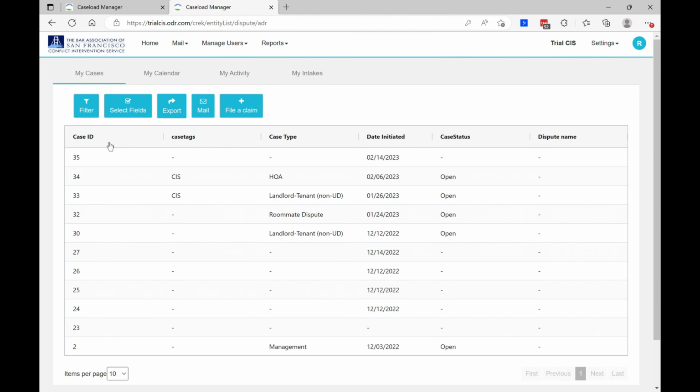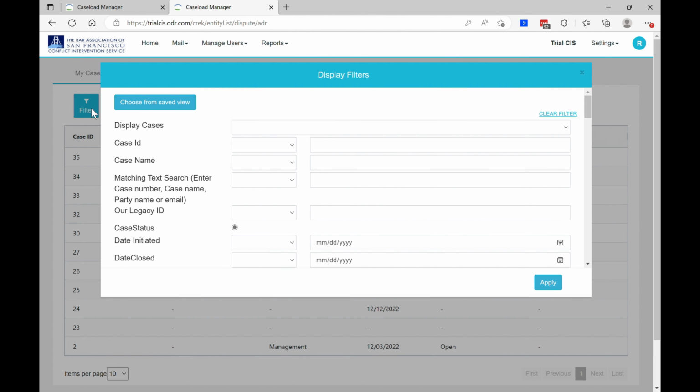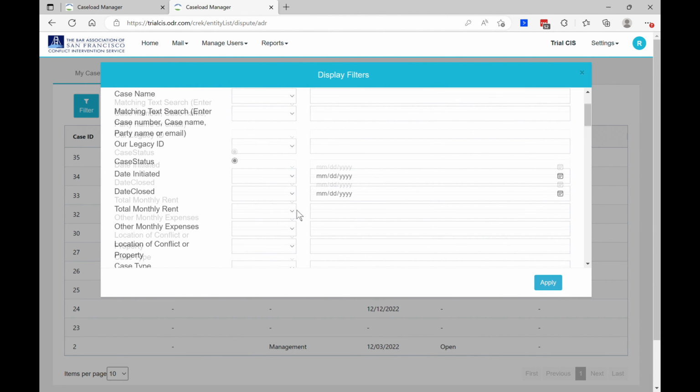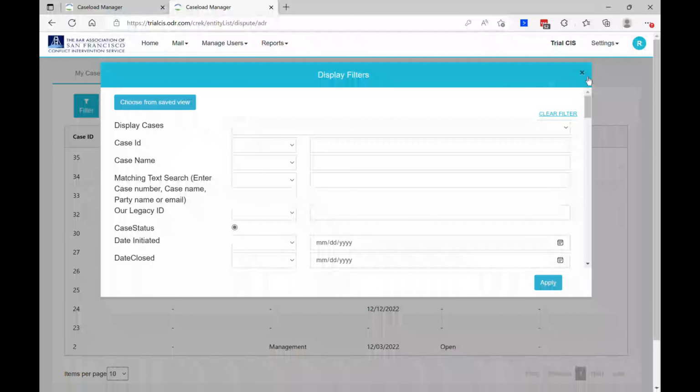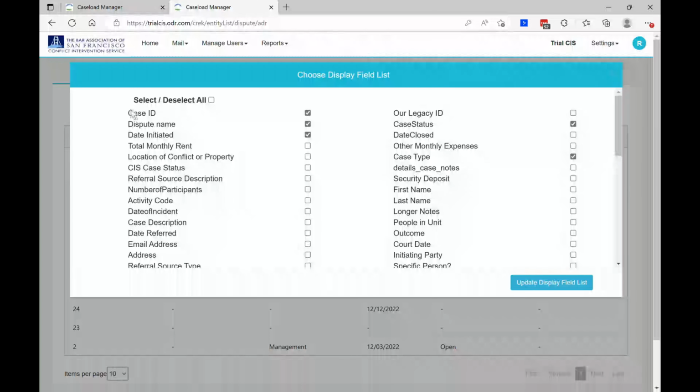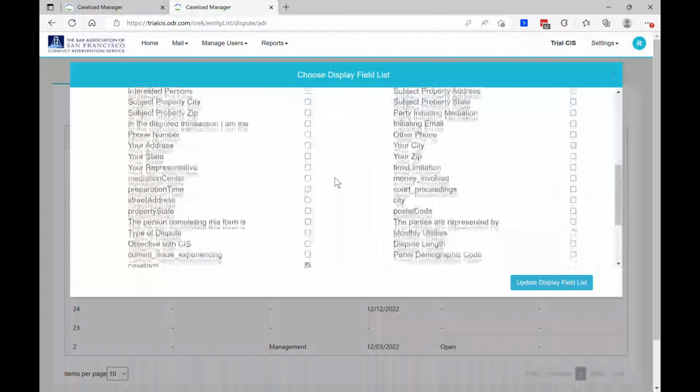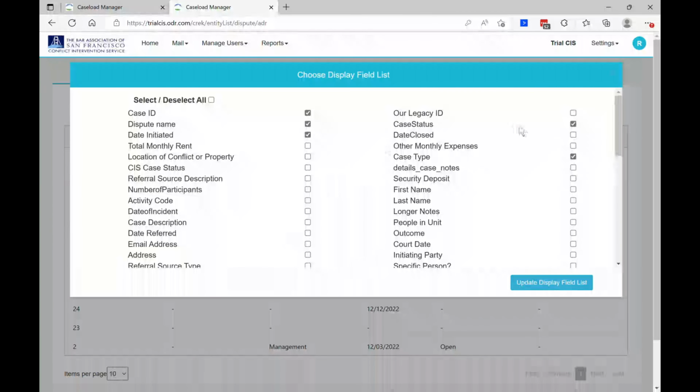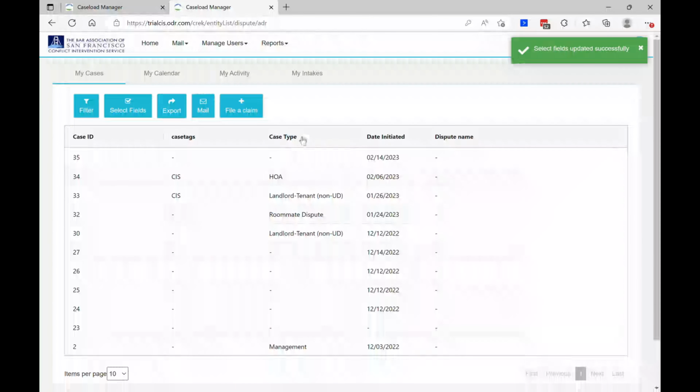Now, this view is completely sortable. You can change the order of records. You can create filters, so you only see a subset of the cases on the server. You can also save certain filters and then recall them from your saved view. You can also choose which fields that are saved in your case management system are displayed in your case overview. And when you make a change and update your display field list, the change happens automatically.